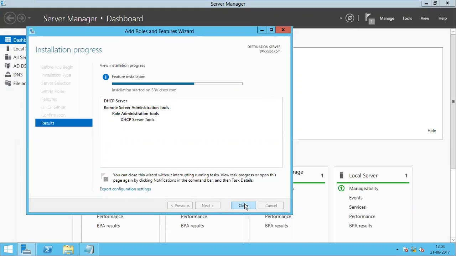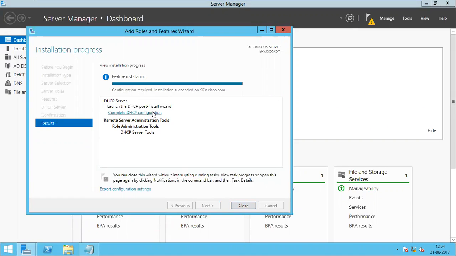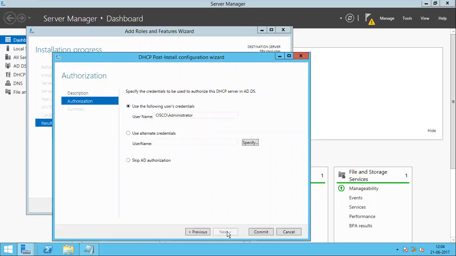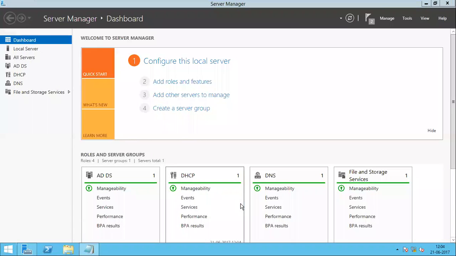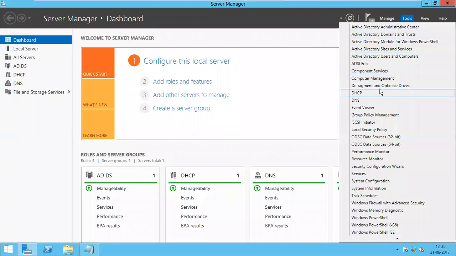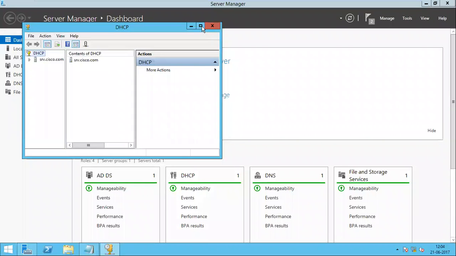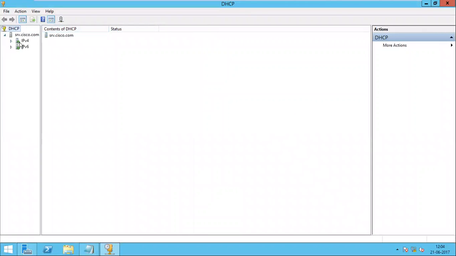Fine now? Okay, now I'll show you in front of you so it's clear. Now complete the DHCP configuration, click on this and go next. If some other users are there, you can add other credentials here. As of now we don't have any, so we commit, close and close it. Done. Now click on this and go to the DHCP. Here we'll see IPv4 and IPv6, so we'll go for IPv4 first.